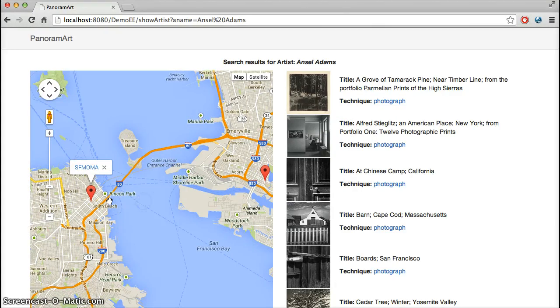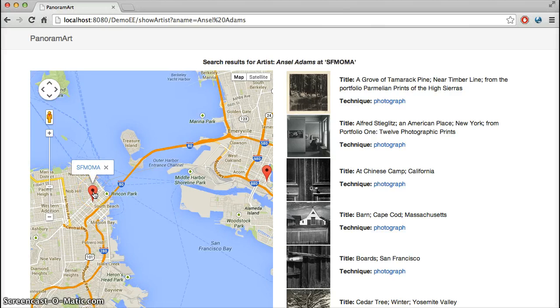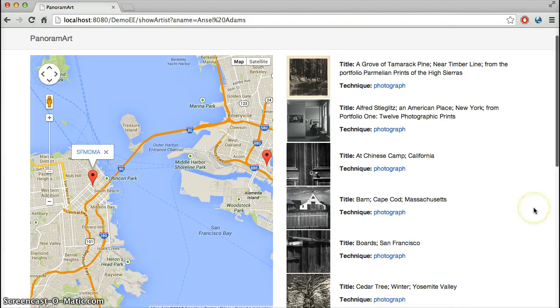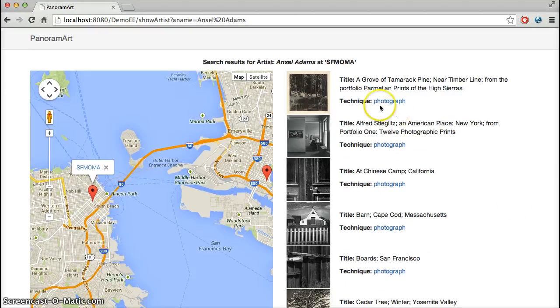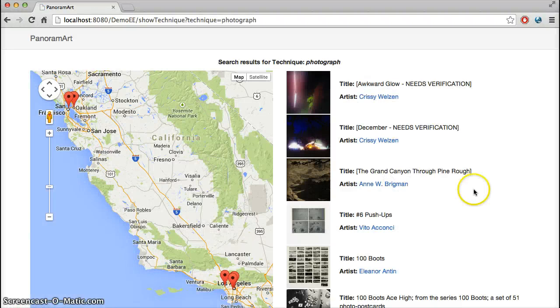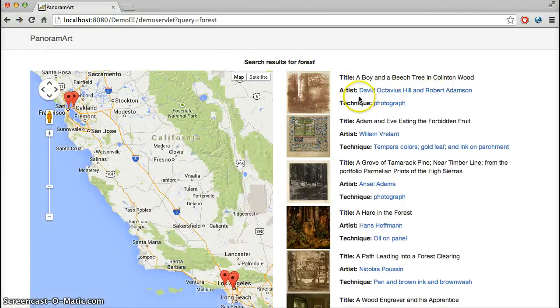So for example, if I click on SF MoMA, we can see the results for the artist Ansel Adams at the San Francisco Museum of Modern Art. Now if the user wants to see all the artworks of the category photograph, then the user can click the technique link and see similar search results drilled down by technique type. Similarly, here we can see the result set on the right hand side and the corresponding museums on the Google map on the left hand side. These two things can also be done on the first page of the search results. So this is how we see the power of linked data.